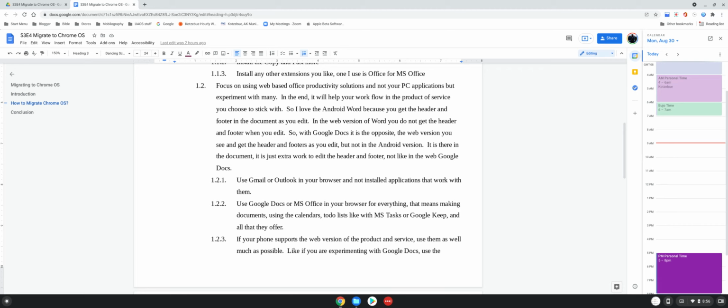So with Google Docs, it's the opposite. With the web version, you get to see the header and footer as you edit, but not in the Android version. So it is there in the document, but it's just extra work to edit the header and footer, not like in the web version of Google Docs.